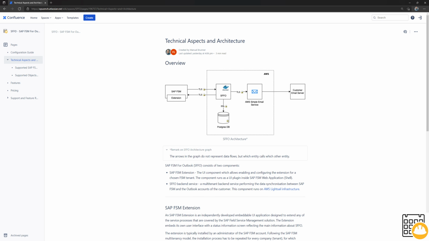So let's have a look at the graph you can see here on this website. It's an overview of the SFFO architecture. First point to mention is that the arrows you see here are not indicating the direction of data flows, but rather they're indicating which entity is calling which other entity.